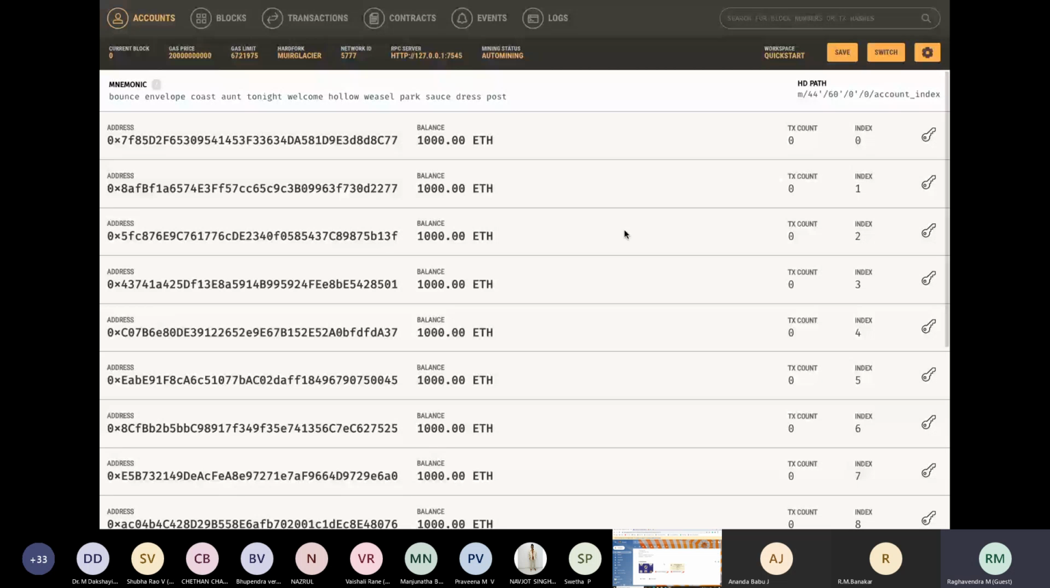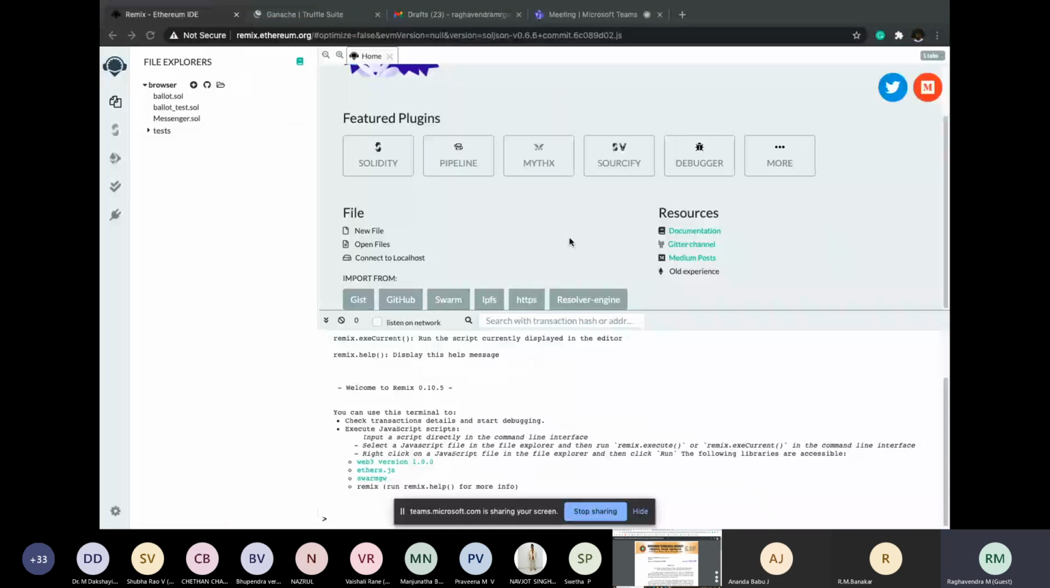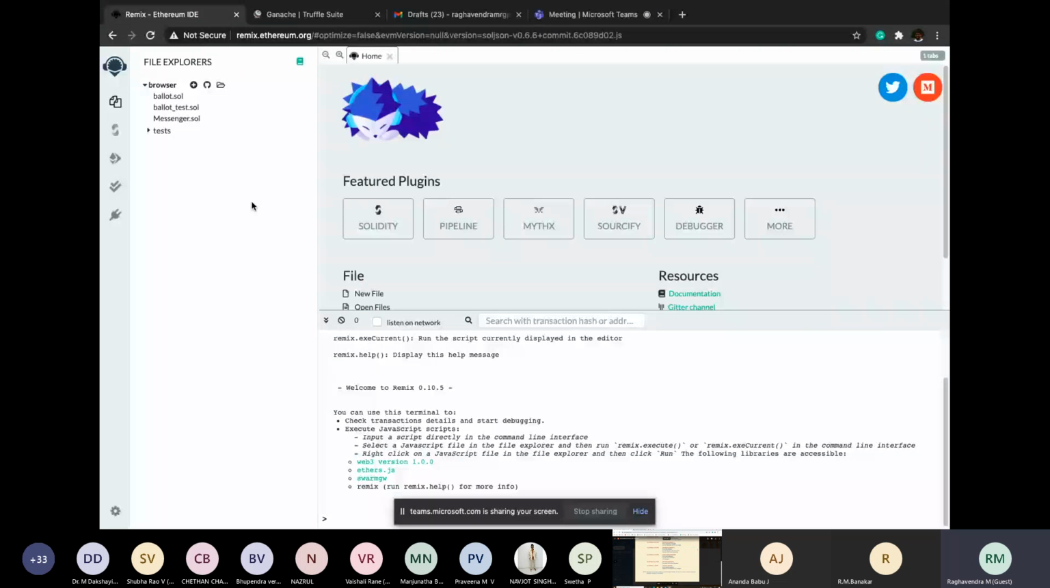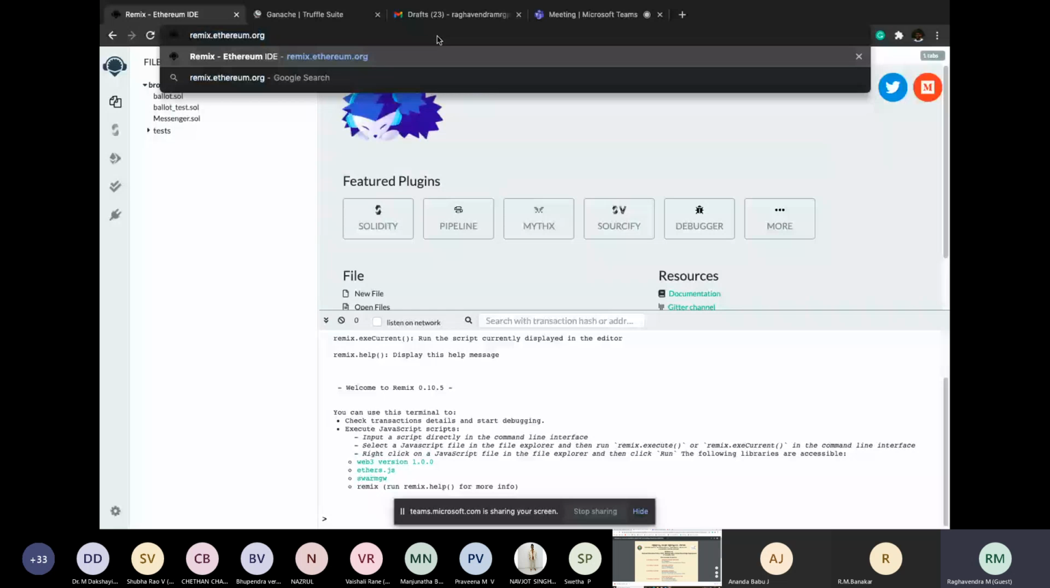You can observe here the current block is 0, blocks are 0, transactions 0. We have not done any transactions, so now we will do transactions. How? There is a tool called Remix. For those who are late, I'll just show you. You can click on remix.ethereum.org. Got it, right? This is specifically designed to run the Solidity language.